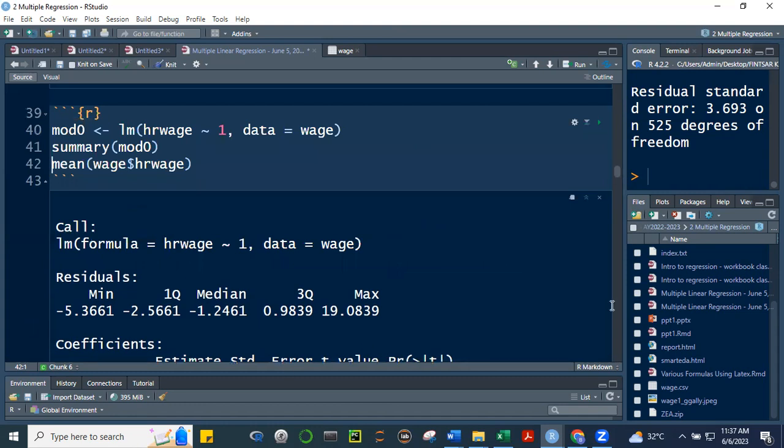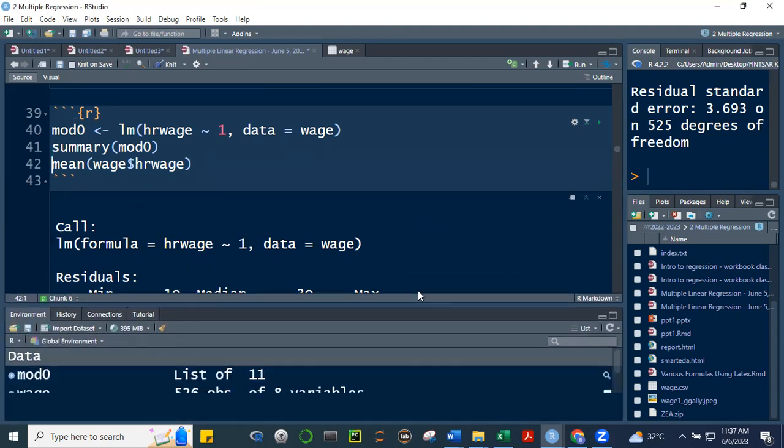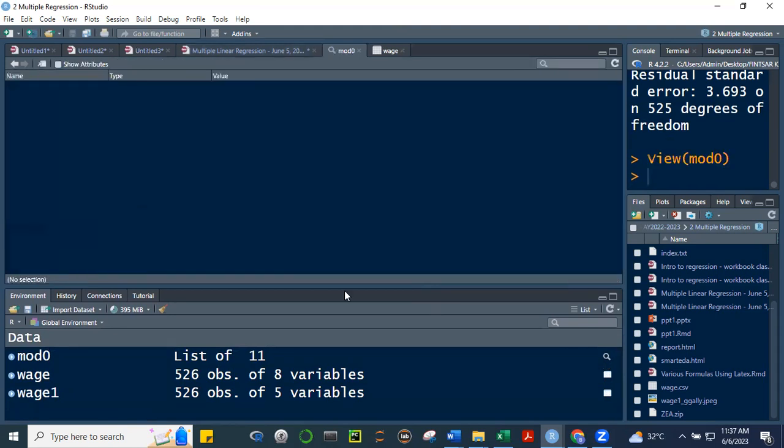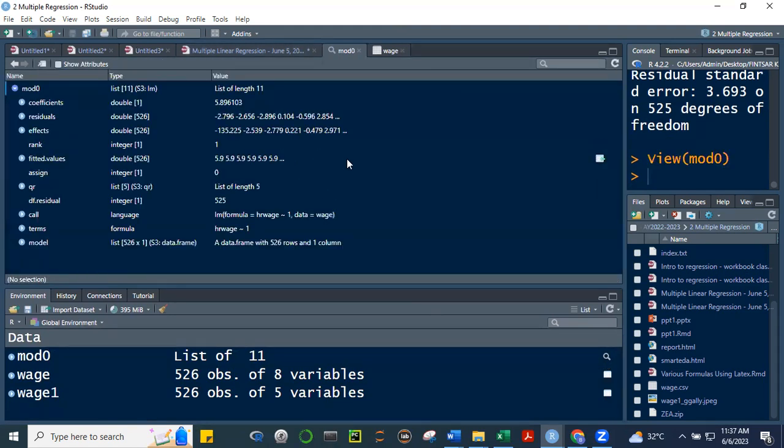Let's quickly take a look at that model 0. What is inside model 0? Let me open this. Okay, model 0. Let's take a look at this. Its coefficients, there's only one: 5.896. These are its residuals. And then take a look at this. What is the fitted value? The fitted value is the predicted value. So our fitted value is just the average.